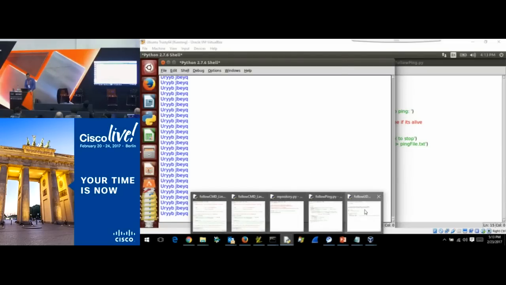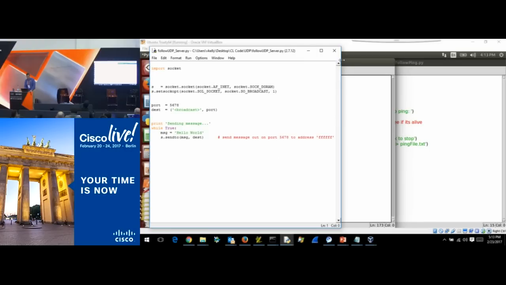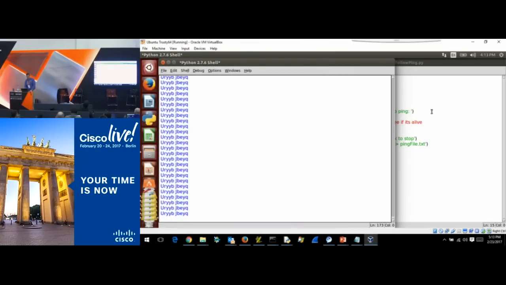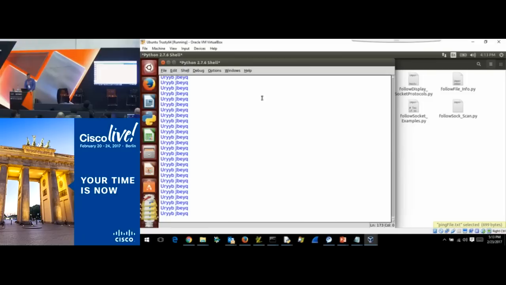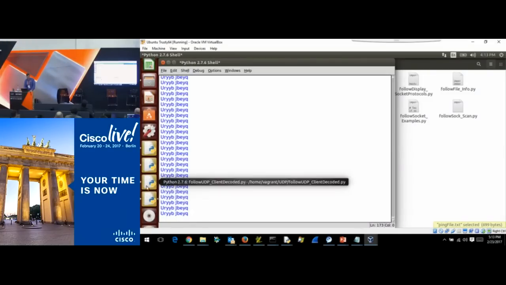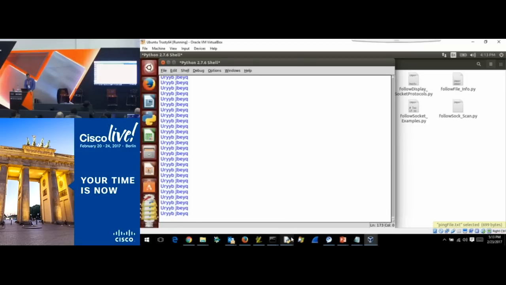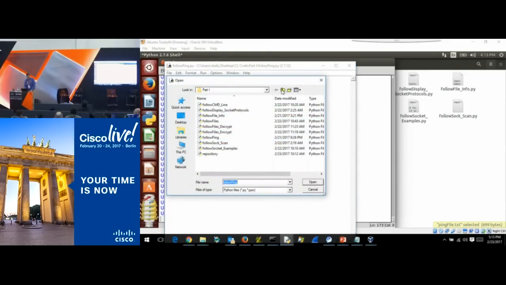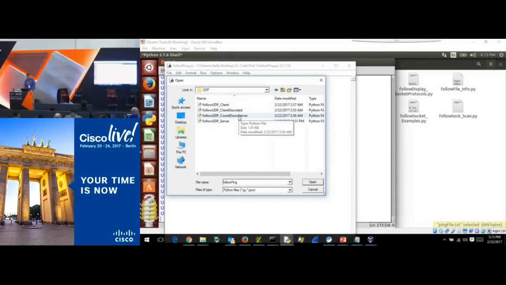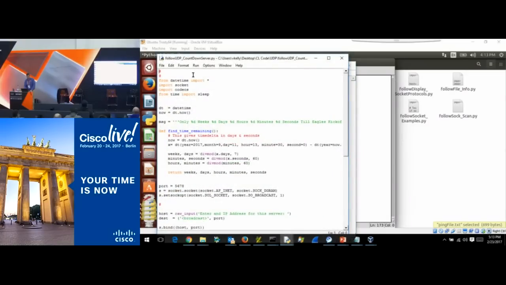So now let's do the countdown server. What are we running here? Is this the follow ping? Okay. I'm going to open this guy. Open UDP. Countdown server. Let me execute. Now, there's a whole bunch of stuff that went into this, including date and time routines. I'm just really doing this.